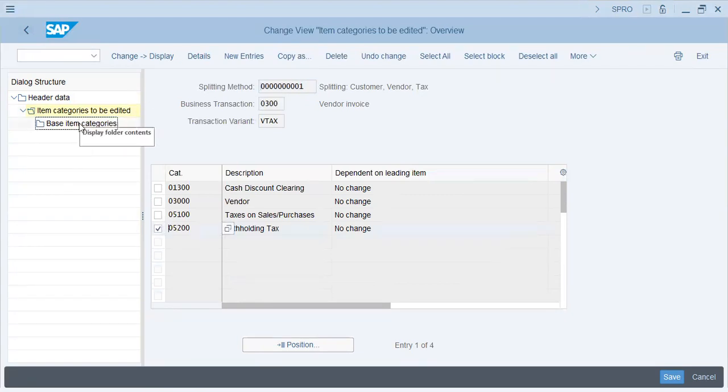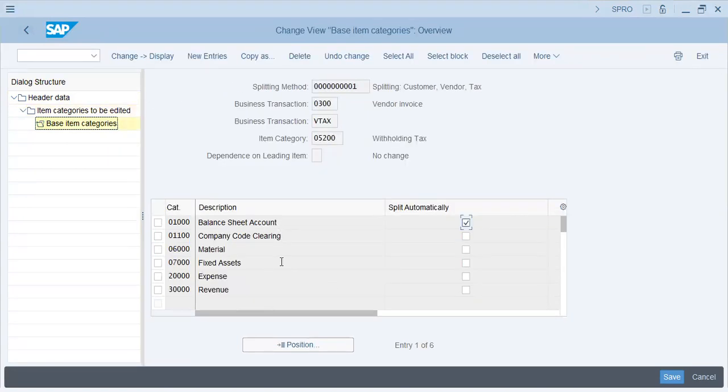And withholding tax, base item categories will be what base item will be affected to calculate and split withholding tax. So that will be the balance sheet account. That will be your withholding tax, which is also your liability, and it's a payable. Okay. And the balance sheet account will be the withholding tax liability. Okay. To split that.